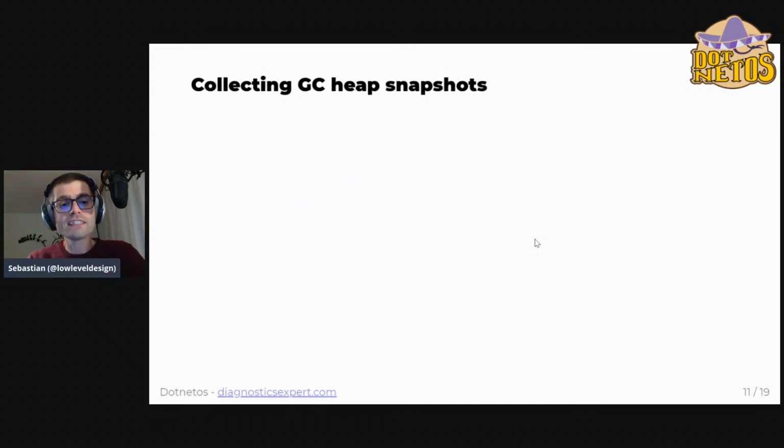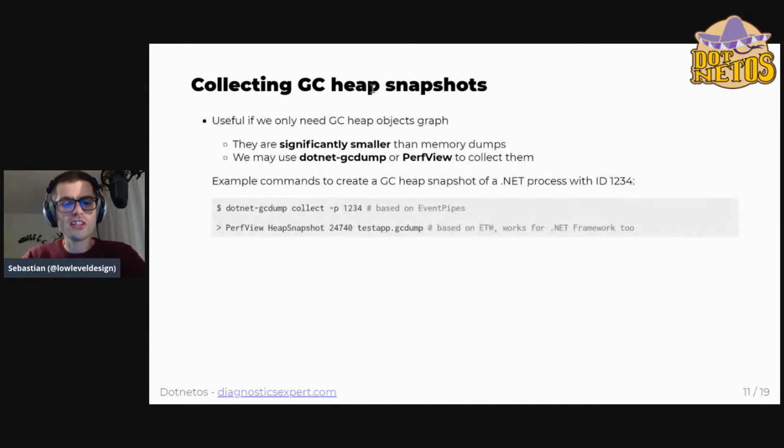Now, in the next slide, I want to focus on the GC heap snapshots that I already mentioned. As I said, they give us the GC heap objects graph, and they are significantly smaller than memory dumps and are great for analyzing the content of the GC heap. And to create them, we can use either dotnet-gcdump, which is, I would say, a modern tool, because it uses event pipes, something introduced in the newer versions of .NET Core.